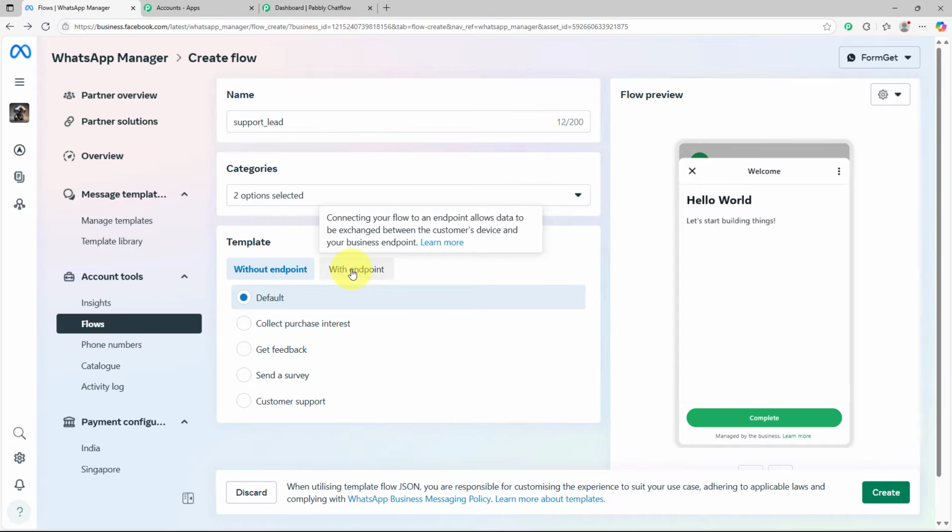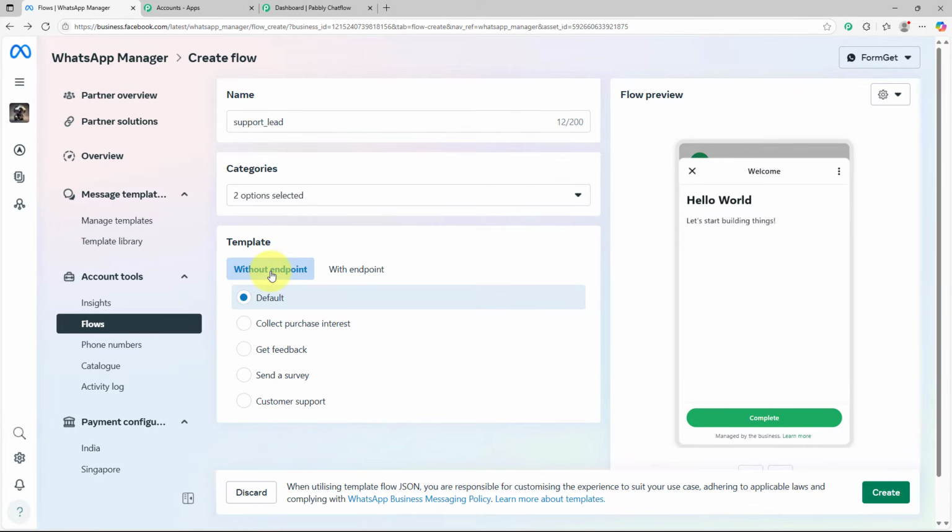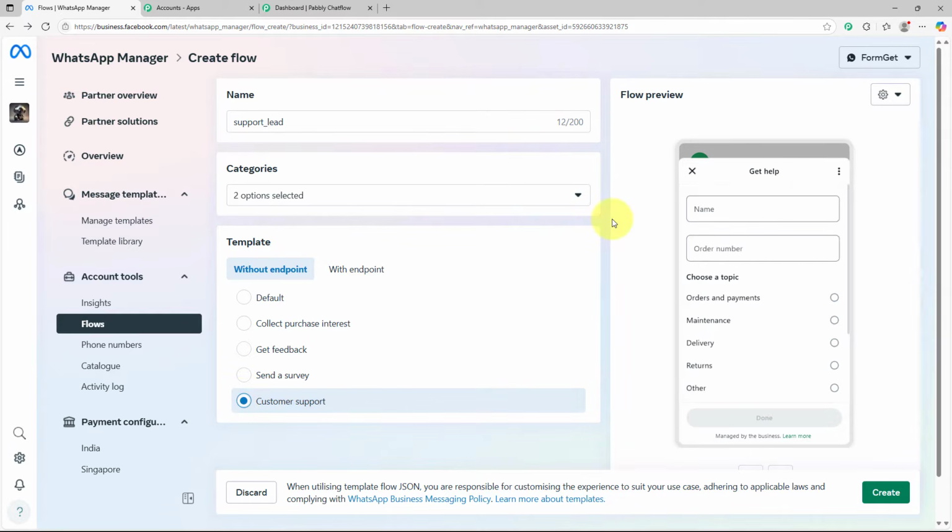So here it says connecting your flow to an endpoint allows data to be exchanged between the customer's device and your business endpoint. So here you can see some options for with endpoint as well. So here I'm going to create a flow without the endpoint. So here I'm going to create a sample flow for the same, and here I'm going to select the template category as customer support. So here you can see the flow preview such as name, order number, choose the topic, and here you can see some options.